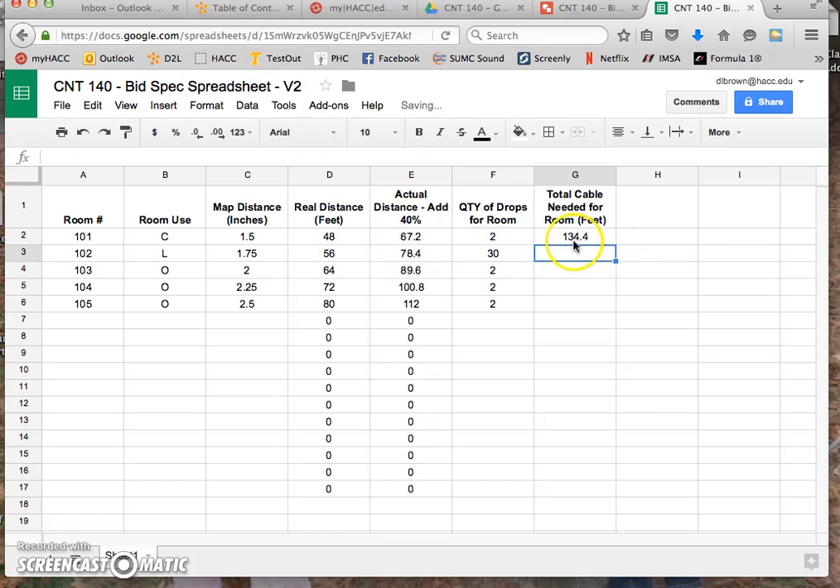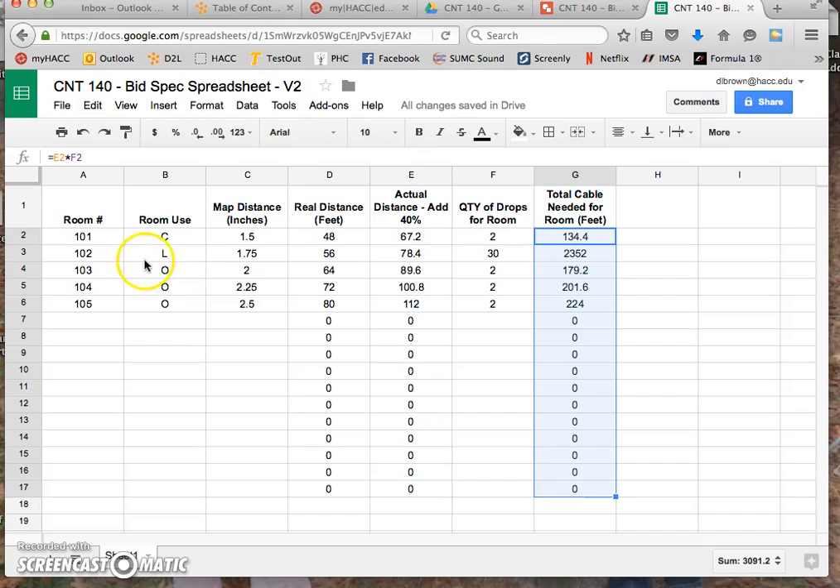I'll hit the enter key, and that's now saying, okay, if I need 67 feet for one drop times 2, I need 134 feet. I'll click that cell. I will grab this little square corner, drag it down, and again, it's copying that formula down to all the cells below it. Awesome. I now have my rooms, what I measured on the map in inches, if you will, and calculated into real feet, adding 40%, multiplying by the number of drops for that room to give me the grand total of cable that I need for that room.